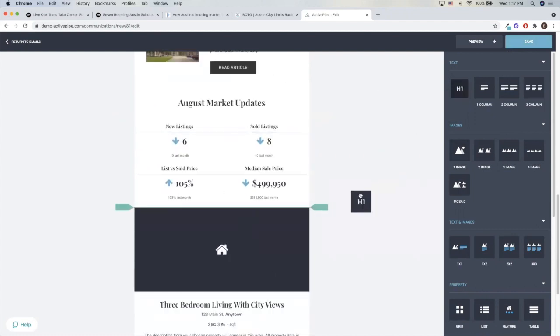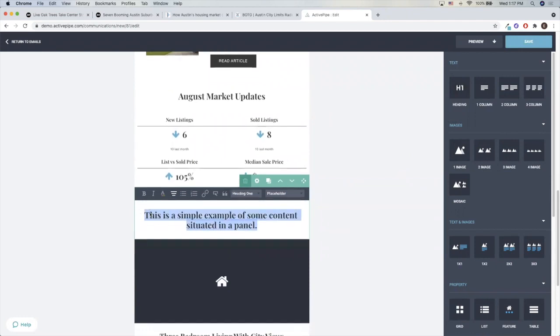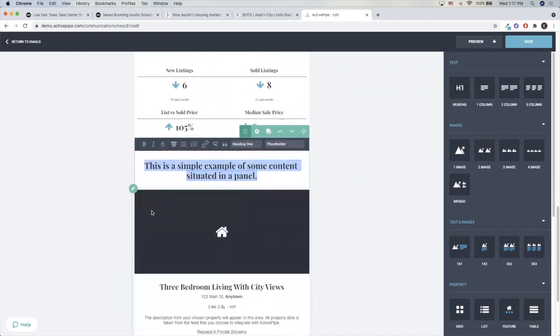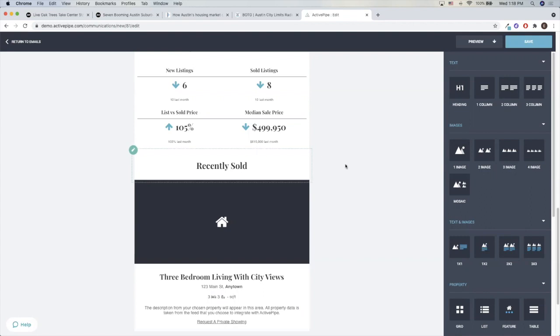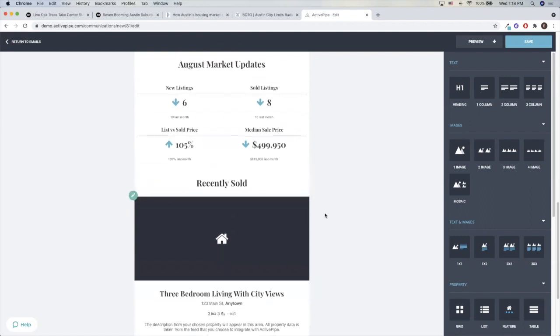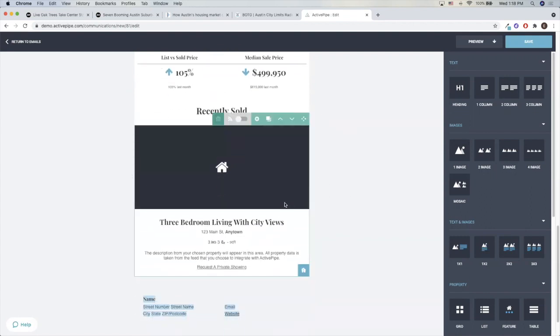And then maybe I'll also put a header down here on my property. And perhaps you wanted to show off a recently sold property. So if so, then I'm just going to title it recently sold. And then as we've covered plenty of times in the past, to add a property into ActivePipe, it's really straightforward.